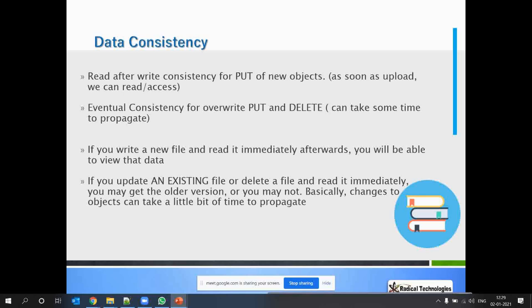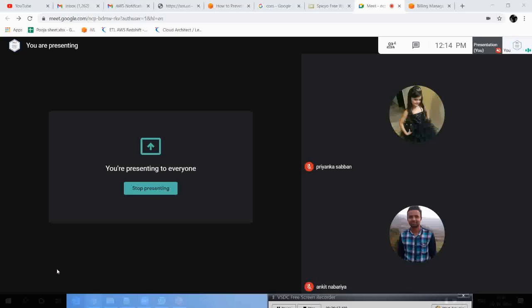Okay, but if you overwrite that file, just a minute.